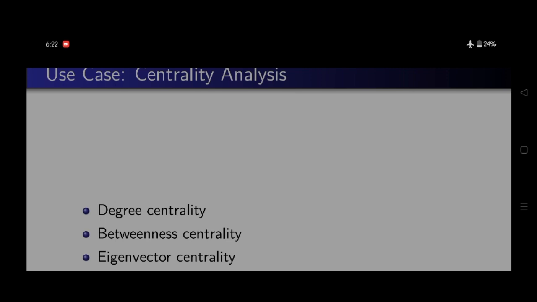On the other hand, eigenvector centrality finds nodes connected to other important nodes in a network. So eigenvector centrality gives us the secondary importance from the primary ones, and it is also a very important centrality measure.